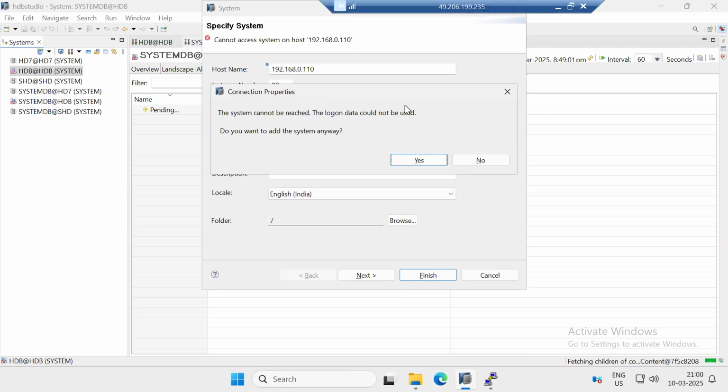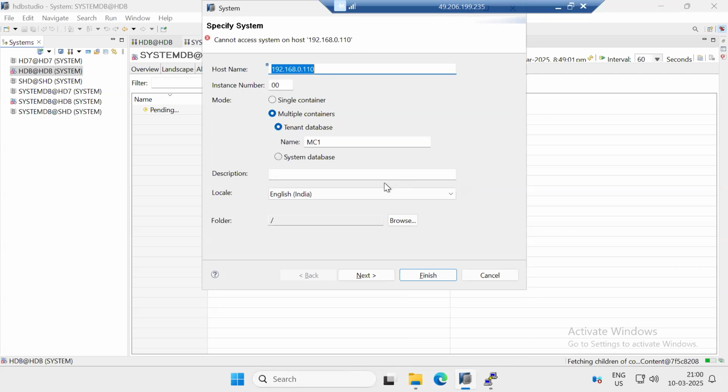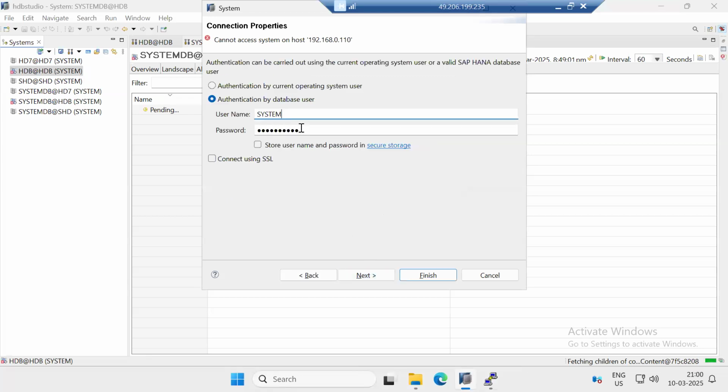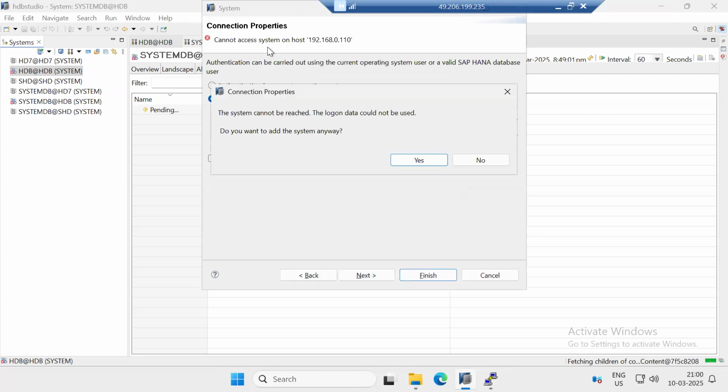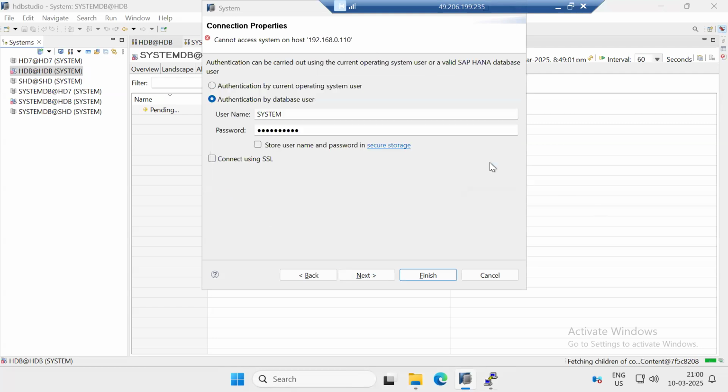Just the host is not accessible. If there are any connection issues, we see this host is not accessible. In case the password is wrong, it will say the password is wrong, but it's not the password that's wrong. It's saying the connection cannot access the host 110.